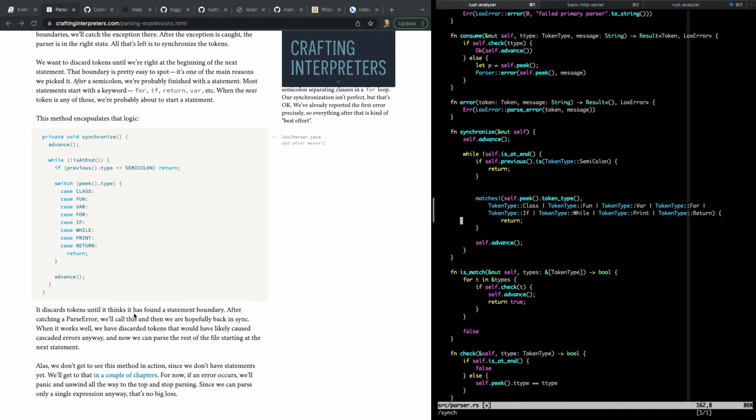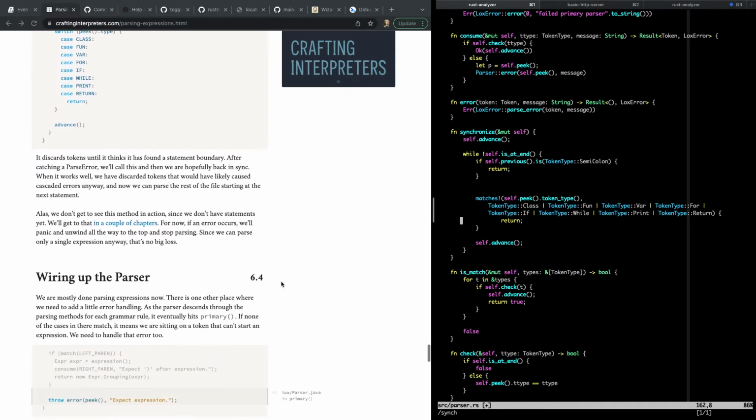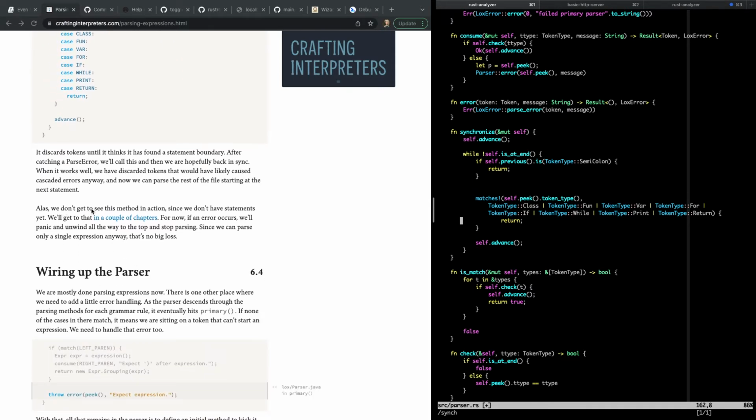Weird. Okay. Anyway, it discards tokens until it thinks it found a statement boundary. After catching a parse error, we'll call this and then we're hopefully back in sync. When it works well, we've discarded tokens that would likely cause cascaded errors anyway, and now we can parse the rest of the file starting at the next statement. Alas, we don't get to see this method in action since we don't have statements yet. We'll get to that in a couple of chapters. So we wrote it, but we're not going to use it. Yeah, okay. For now, if an error occurs, we'll panic and unwind all the way to the top and stop parsing. Since we can parse only a single expression anyway, that's no big loss.